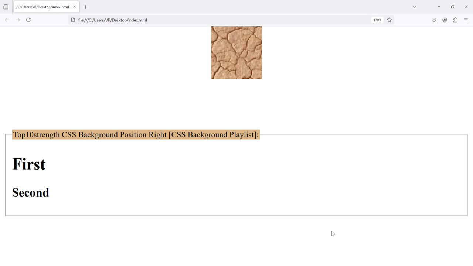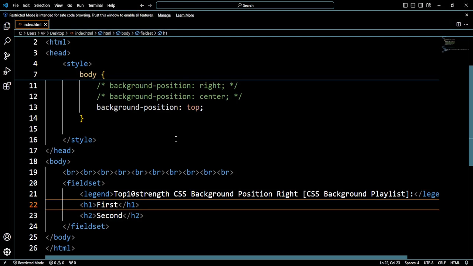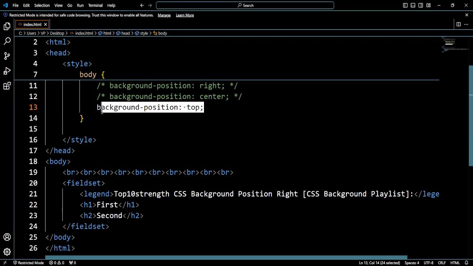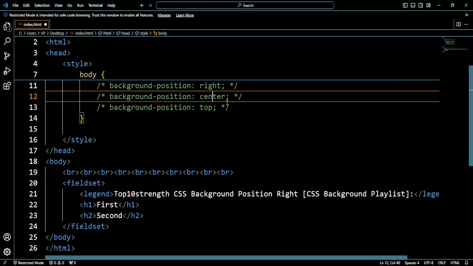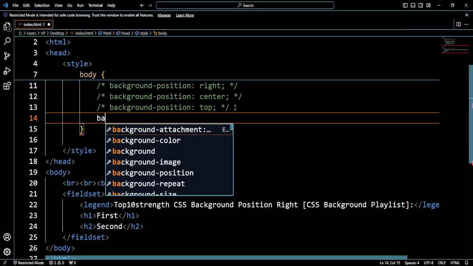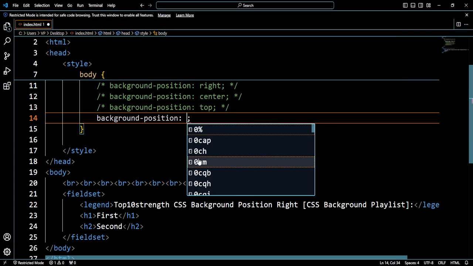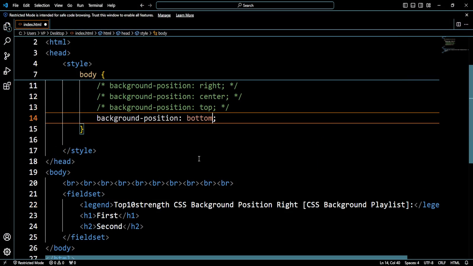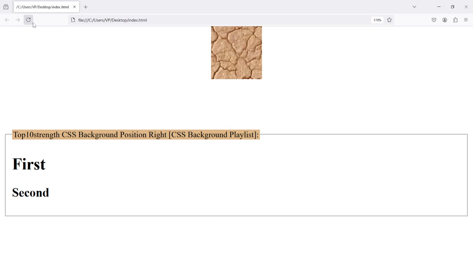Now, get back to our document. We had this in our previous tutorial, where we discussed background-position to the top. As you can see, we are having this top, right? Now, let's comment it out and use another one. We use background-position to the what? To the bottom. Now we use background-position bottom. Let's see how our document looks. Back to our document, reload it.